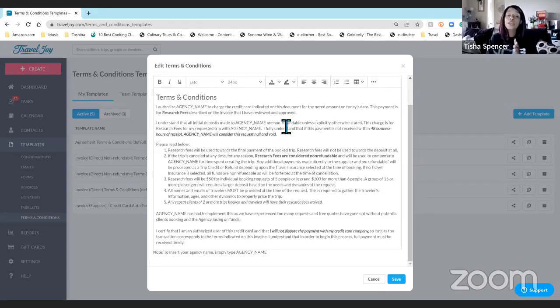So then I have on here that if the trip is canceled for any time, for any reason, I don't care why you cancel it, research fees are considered non-refundable and will be used to compensate the agency for time spent creating the trip. Any additional payments made directly to the supplier will be refundable and will be processed as trip credit or refund, depending on the travel assurance that's selected. And if no travel assurance is selected, all funds are not refundable and will be forfeited at the time of cancellation.